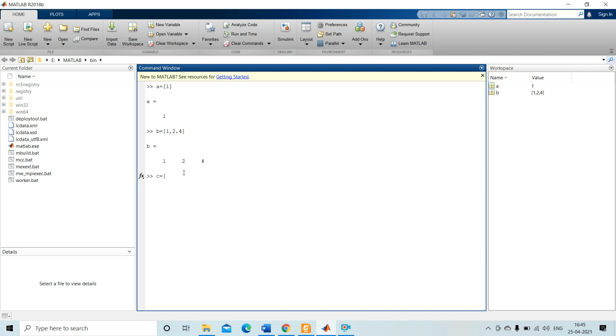Similarly, this is also another type. You can write by giving commas, or you can write by giving space. Or you can write 1 semicolon 2 semicolon 3. See here what you get.